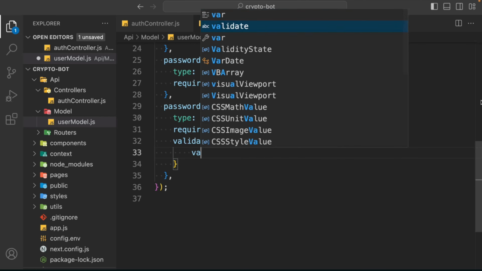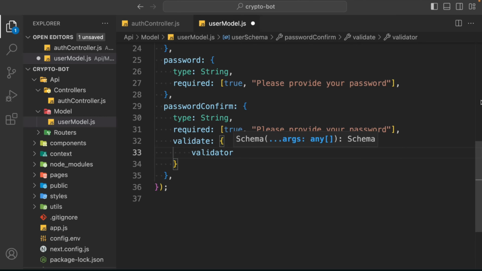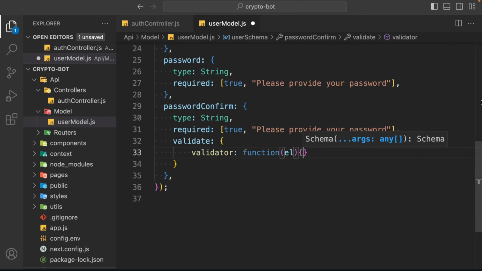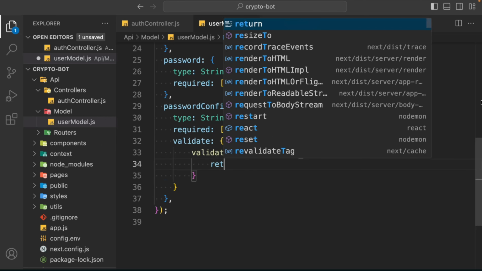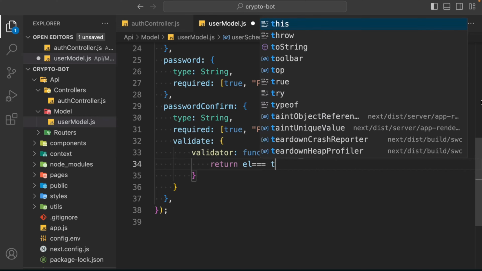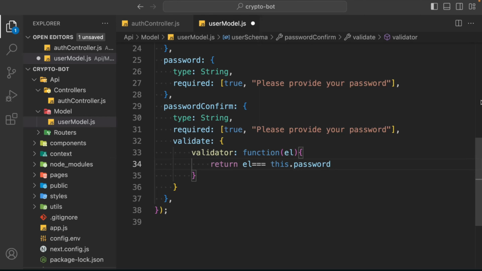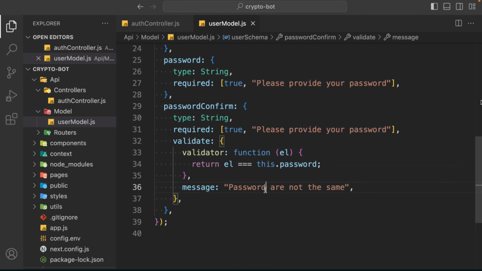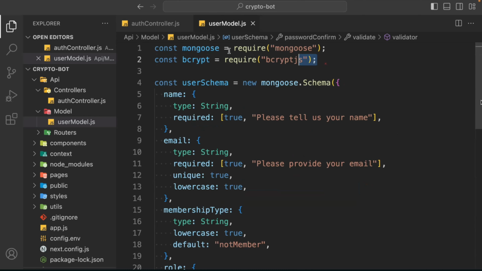So we call this validator, and we'll use this normal function. In that we'll pass the element, meaning the password, and here we have to simply return. So we'll say element equal to this.password. So this is a small validator we have built for the confirm password. So far good, and we have to display the error message if it's not validated. So we'll say, please, passwords are not the same. So this is the password confirm validator we have.